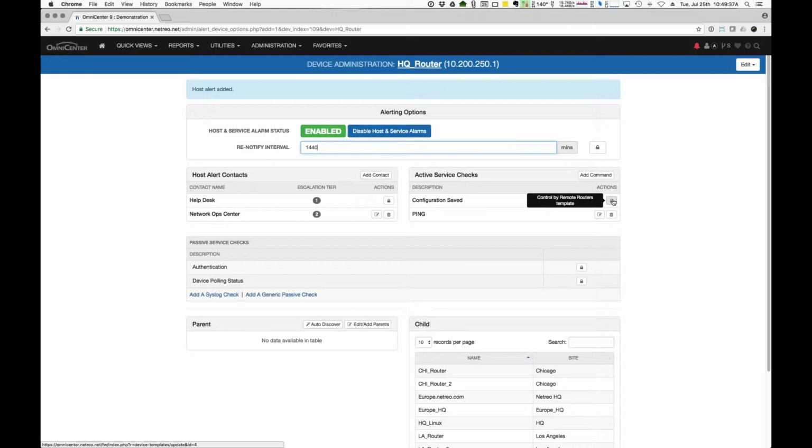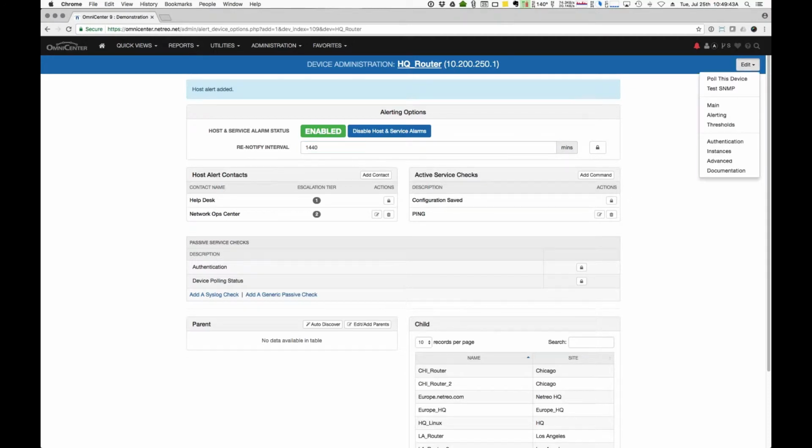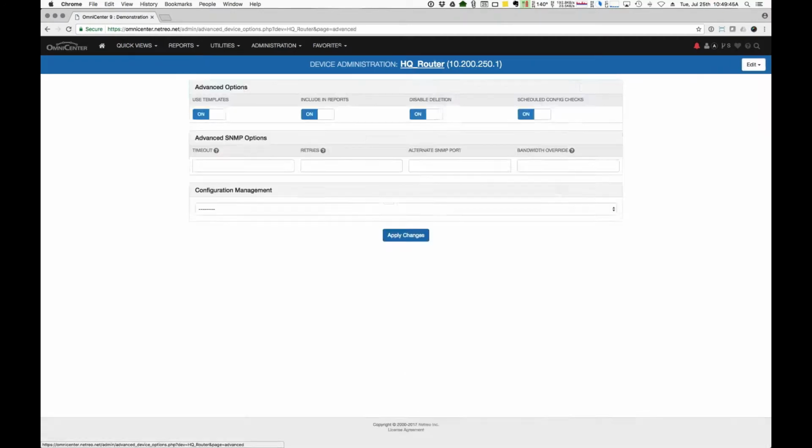1, go modify the template. And if I click on this, it'll take me directly to that template so I can make that change if I have permissions. The second way is under the Advanced tab for the device, there is an option for Use Templates.